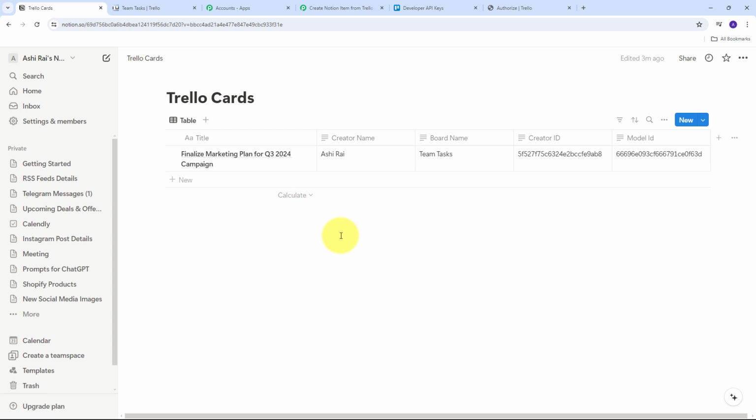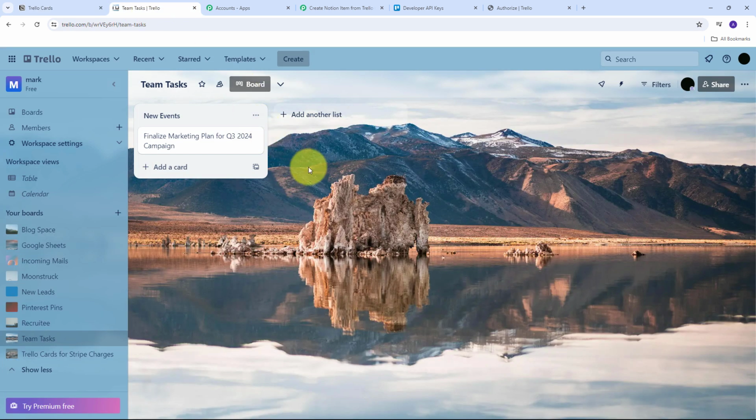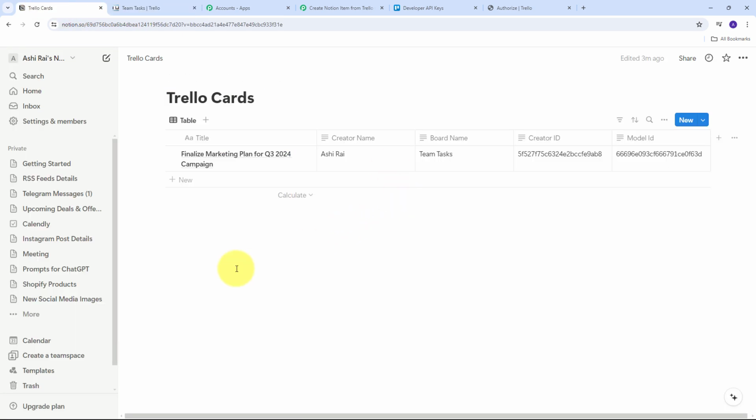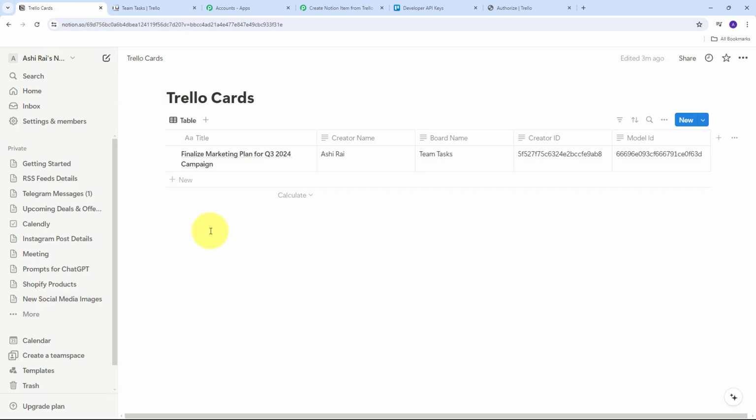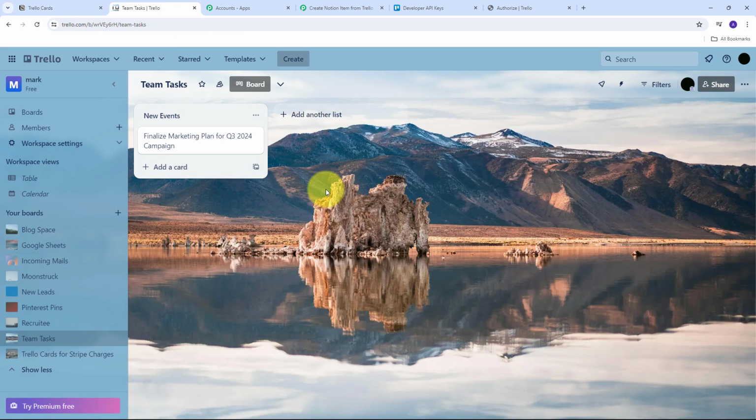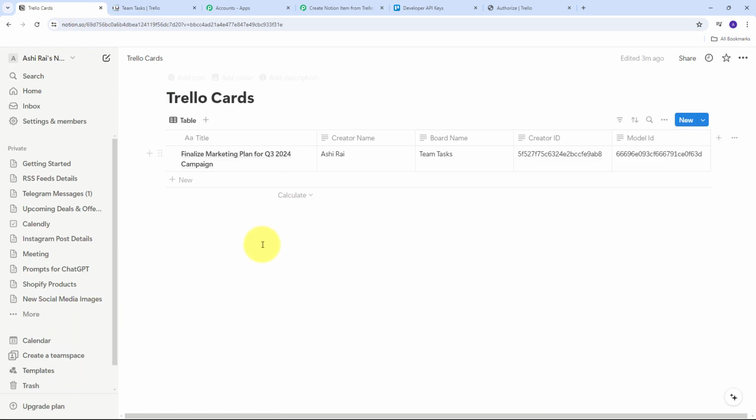So here we can see that as I have created a new card in my Trello account, automatically all the detail of my card has been added in my Notion database. So here my connection between Trello and Notion is working successfully, and now I have created this automation in such a way that whenever I create a new card in my Trello account, automatically the detail of that Trello card will be added in my Notion database.